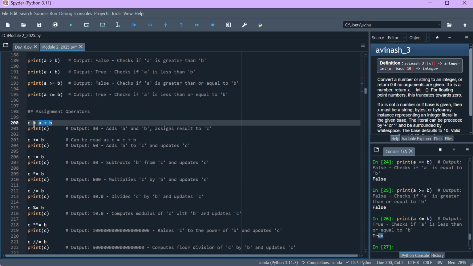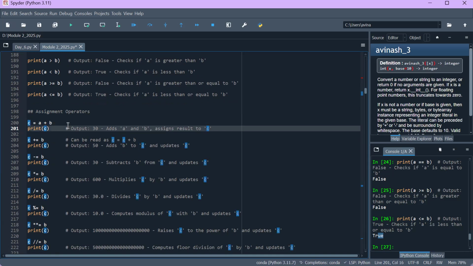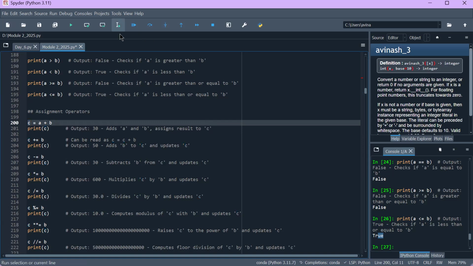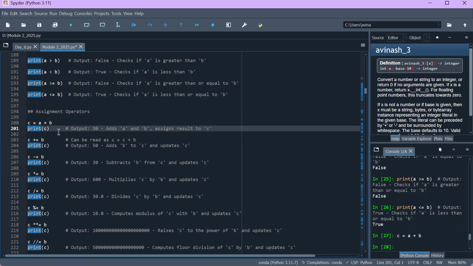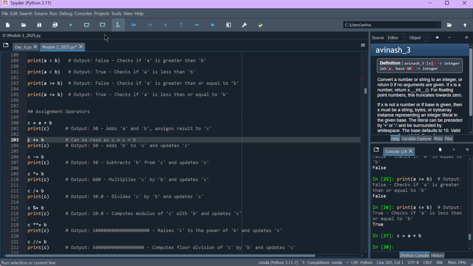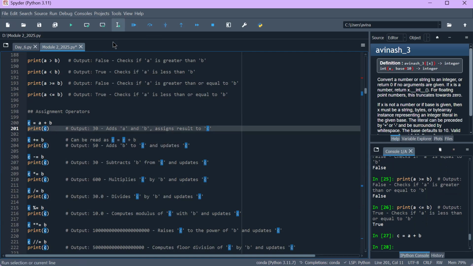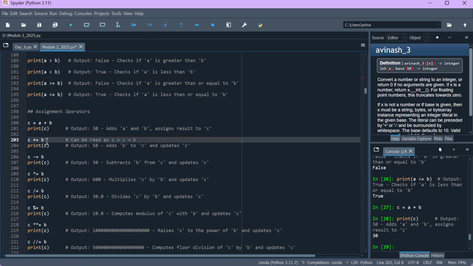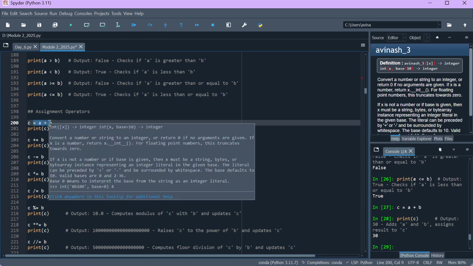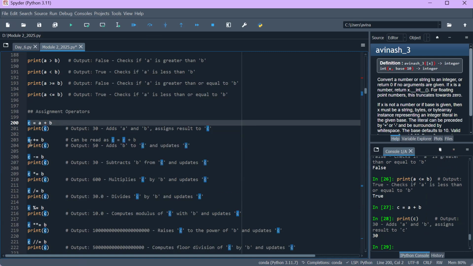That means C holds the sum of A plus B, right? A plus B means, again, A was 10, B was 20. So C will store the value of, just comment in the comment section. It's obviously 30, right? If I run it, then you can easily see it. The value becomes 30 here, right? Okay. So we are assigning the sum of A plus B to C.